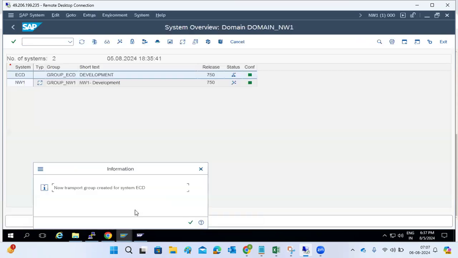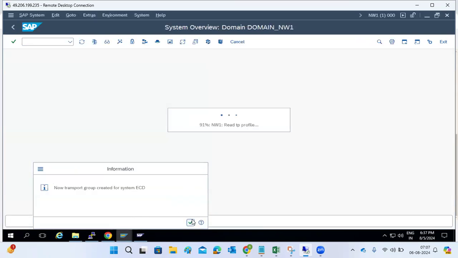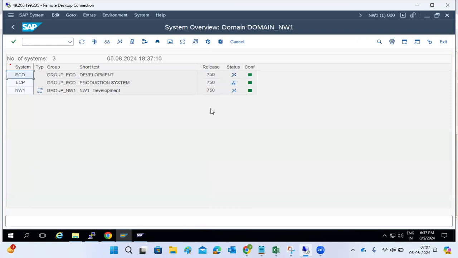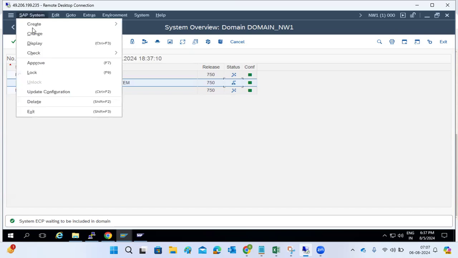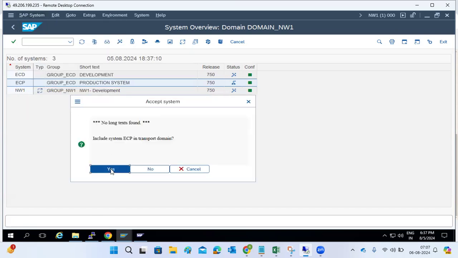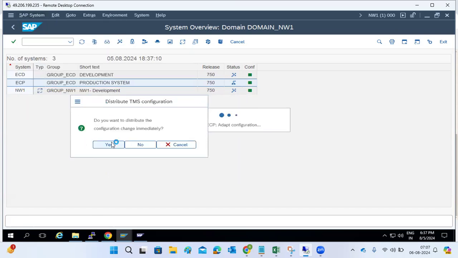Log into the domain controller system here. Then the new system ECP has been added. Just click on the approve button. When you click on the approve button, that will be added. Routes and everything will be distributed here. Configuration will be distributed here. That's done. Okay. So like that, we have to configure it here.